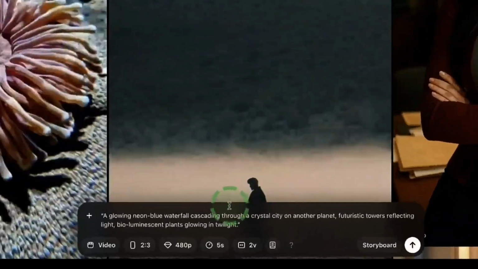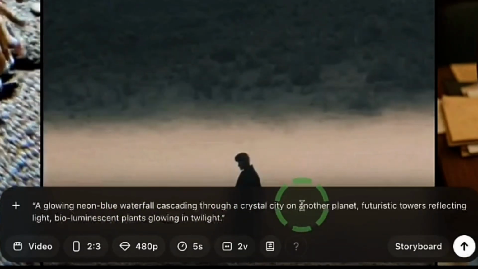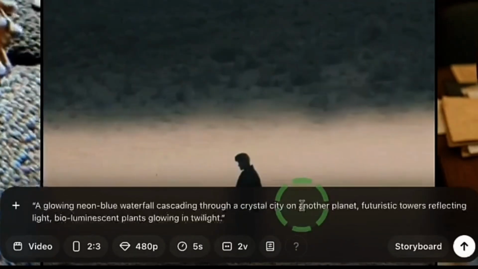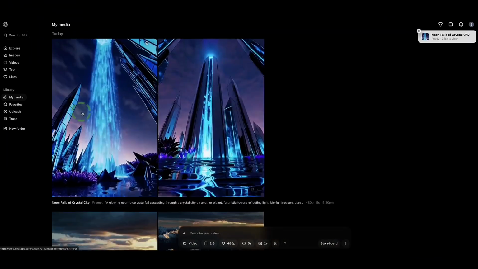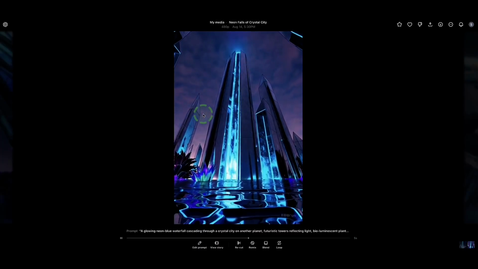How about this? A glowing neon blue waterfall cascading through a crystal city on another planet. Futuristic towers reflecting light, blue luminescent plants glowing in twilight. Submit this to Sora. Okay, so here's what Sora's come up with for us. So it's looking pretty nice, though I think I prefer this one actually. And let's do one more.